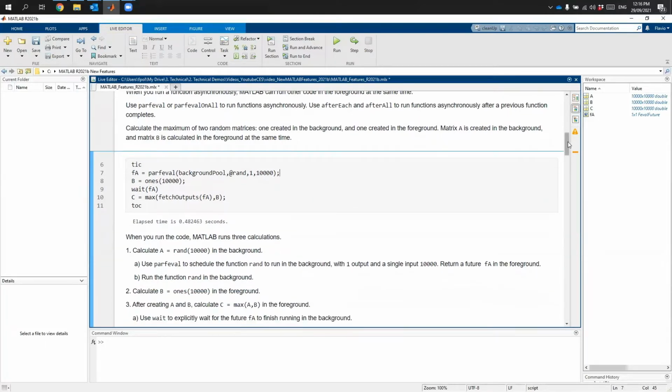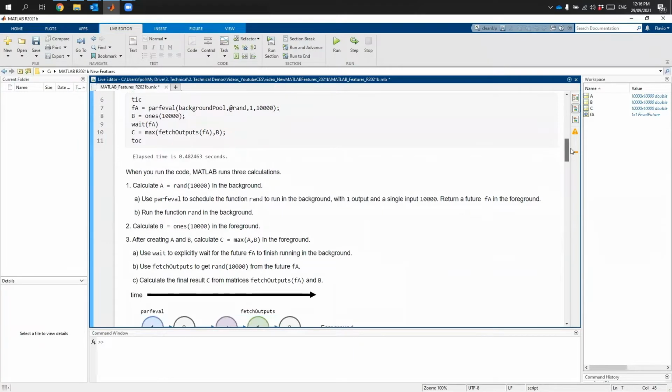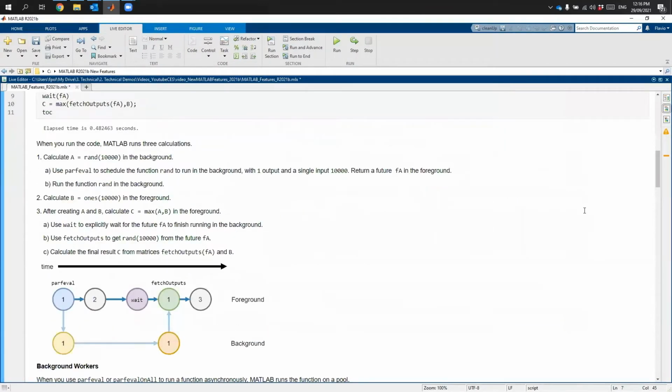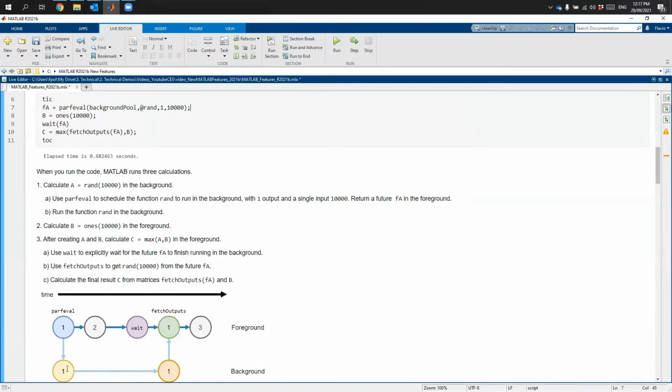So what happened here exactly? We can see the code, and also we can see this workflow. First, A, the random matrix, 10,000 by 10,000, is going to be calculated in the background, because we're using this functionality. This is calculation number one. In the foreground, we're going to calculate B. We're going to create the matrix B of 10,000 by 10,000 ones. And 3 is going to be the operation C.